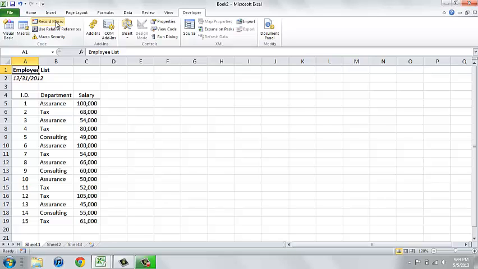Now, the macro I'm going to be recording today is a macro to create a report on total department salaries. You can see that in my data I have the ID numbers of employees, the departments that they work for, and the salaries that they make. And I want to create a list of the total salaries for each individual department. So to do this, I'm going to start off by clicking Record Macro.